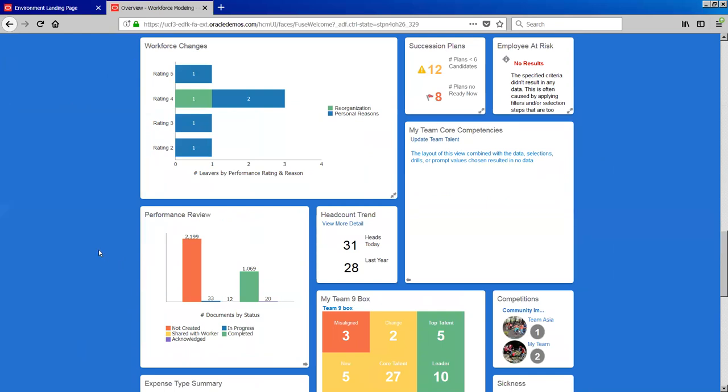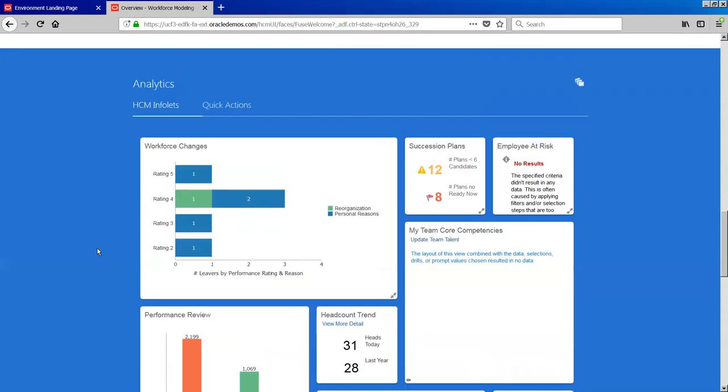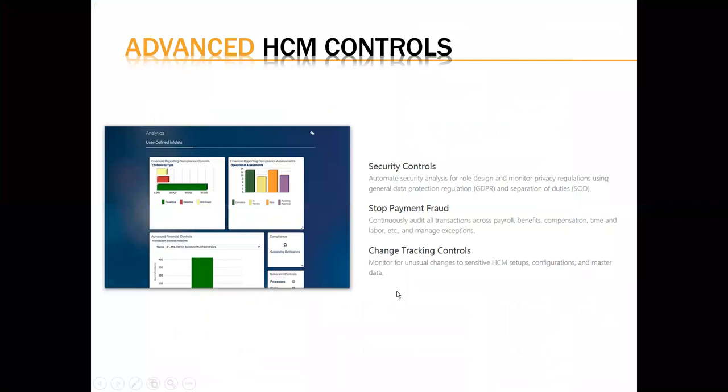So among these advanced controls, infolet is one example. There are various other examples there, which will help you have more information. And also you can provide auditing of data.